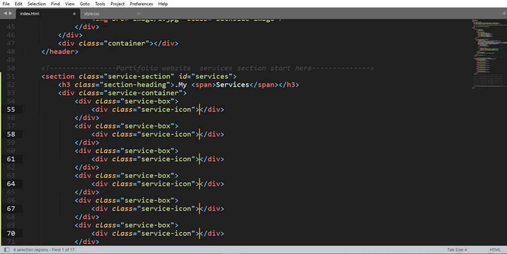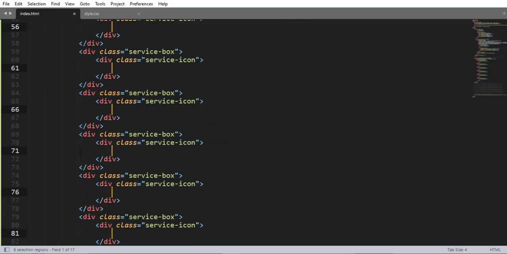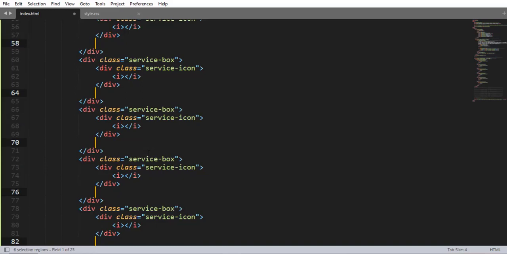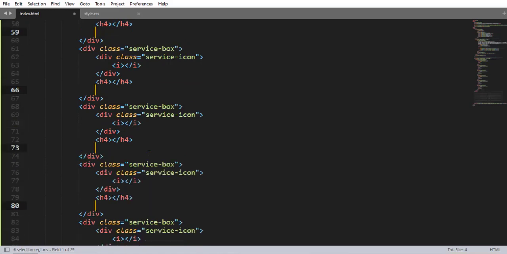Inside this div element having class name service box, we are going to nest another div element having class name service icon, which is the place where we are going to nest Font Awesome icons, which are found from fontawesome.com. Do you see this is a cool trick for how you can write the same code using Sublime Text right here.